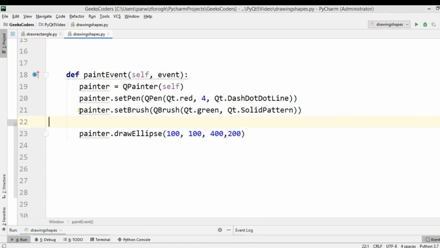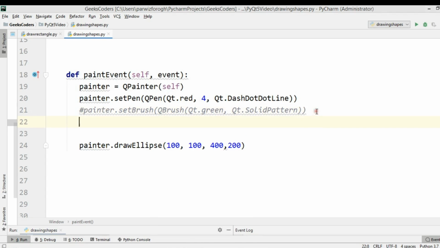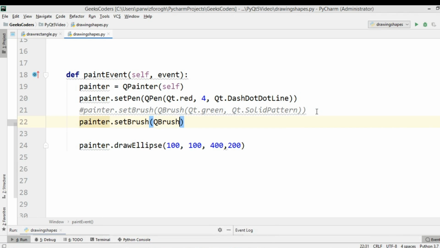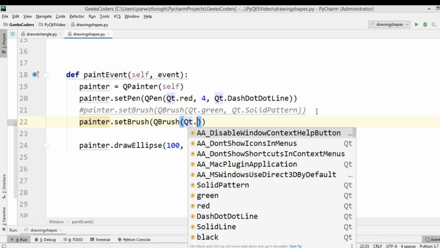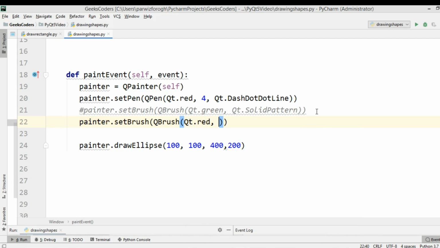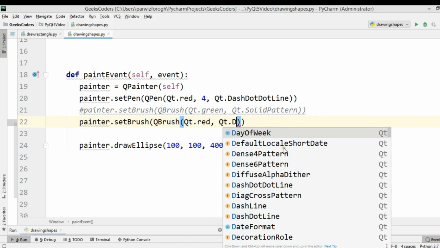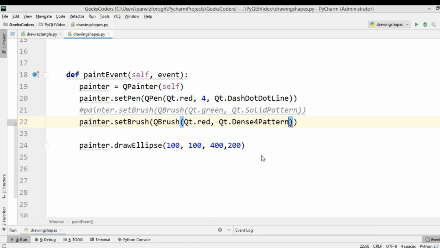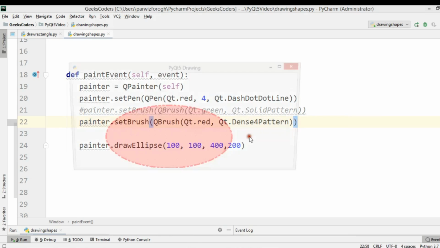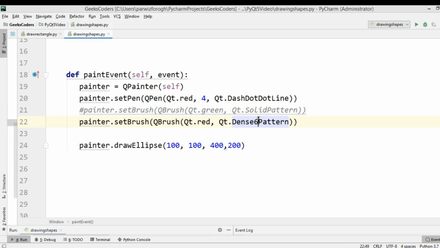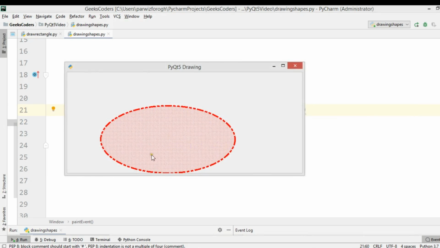So solid pattern, and you can change this to, for example, painter.setBrush, QBrush, Qt.red, and Qt dot, so we're going to use, for example, Dense4Pattern. Now if you run this, you can see we have Dense4Pattern in here, and you can change this to another one and run this, so you can see the style is changed.